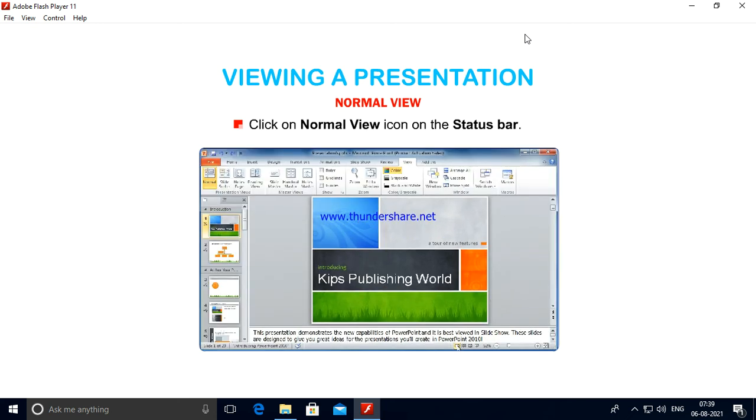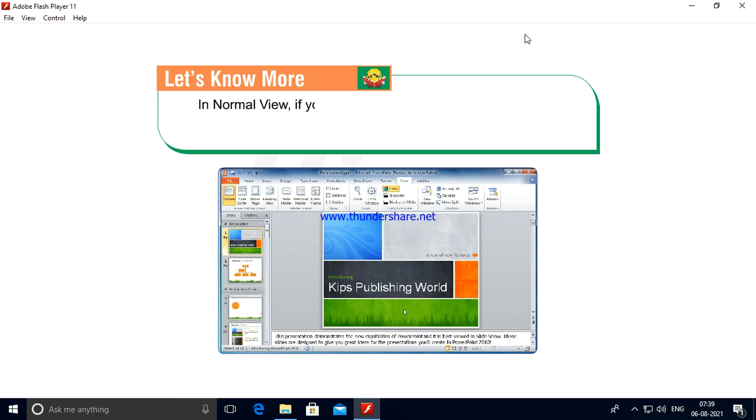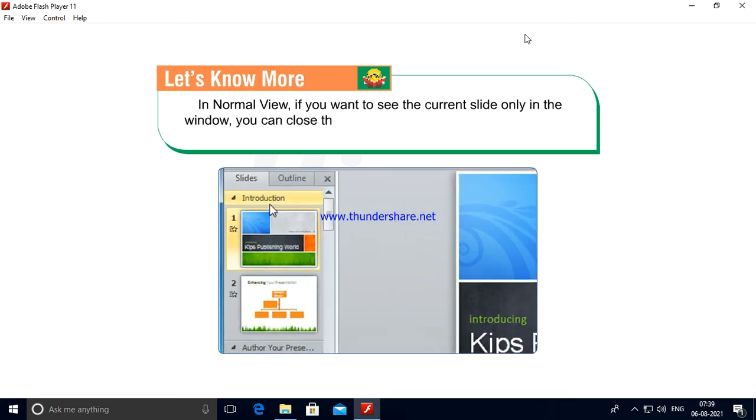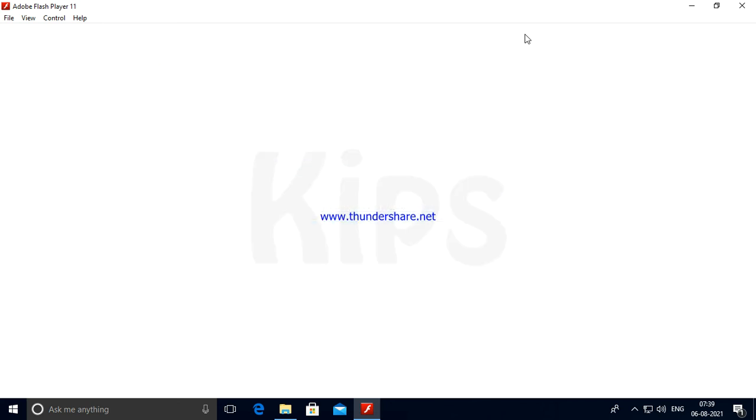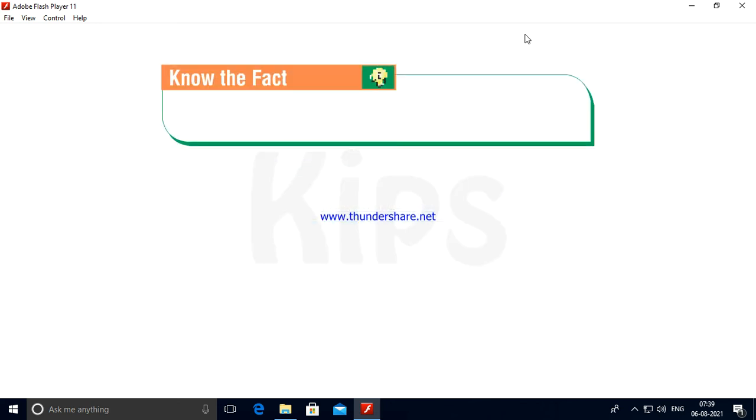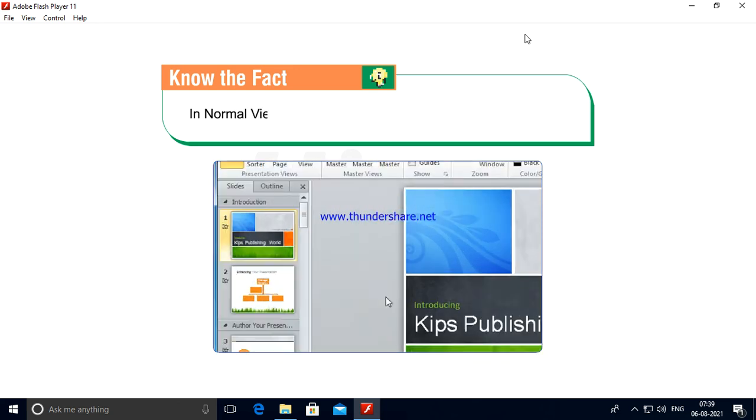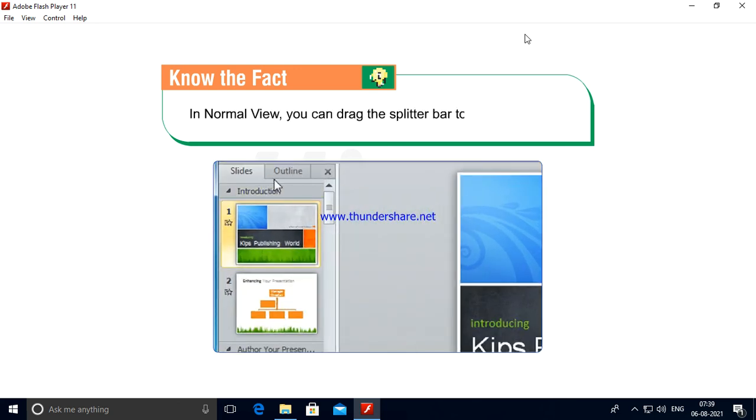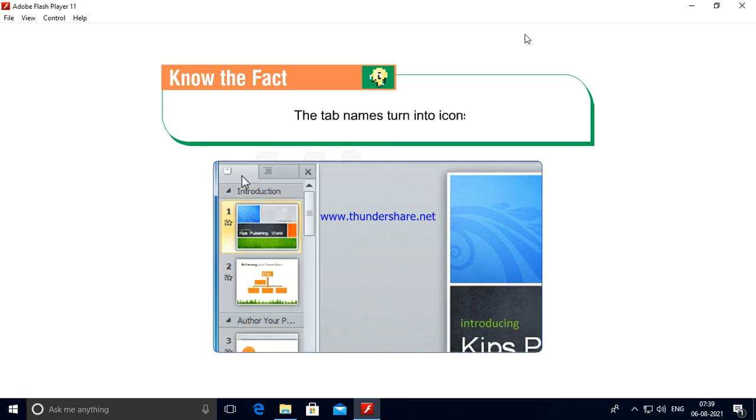Let me tell you something more. In Normal View, if you want to see only the current slide in the window, you can close the slides and outline tabs using the close button in the right corner. Okay, let me tell you an interesting fact. In normal view, you can drag the splitter bar to narrow the pane. The tab names turn into icons.